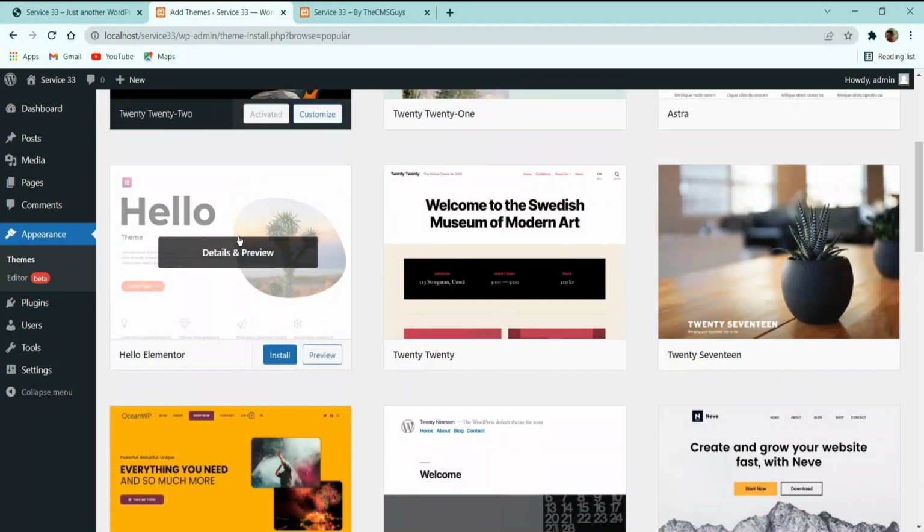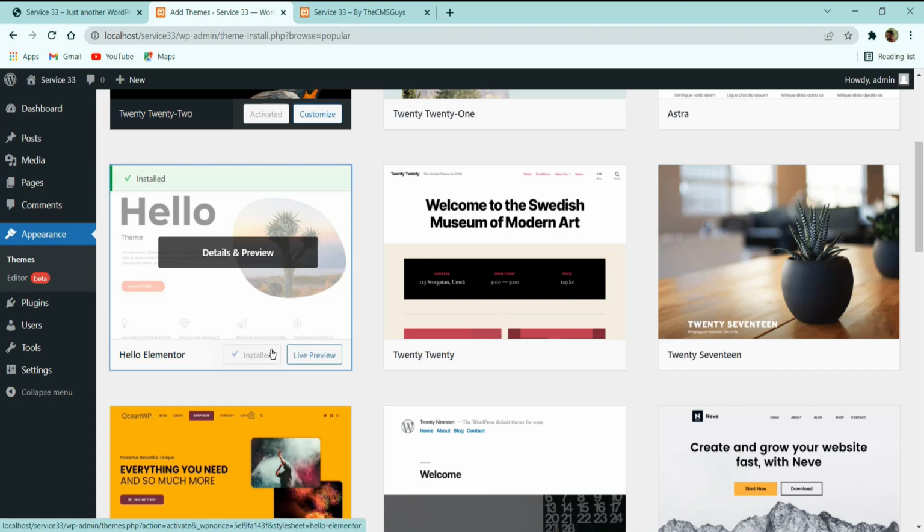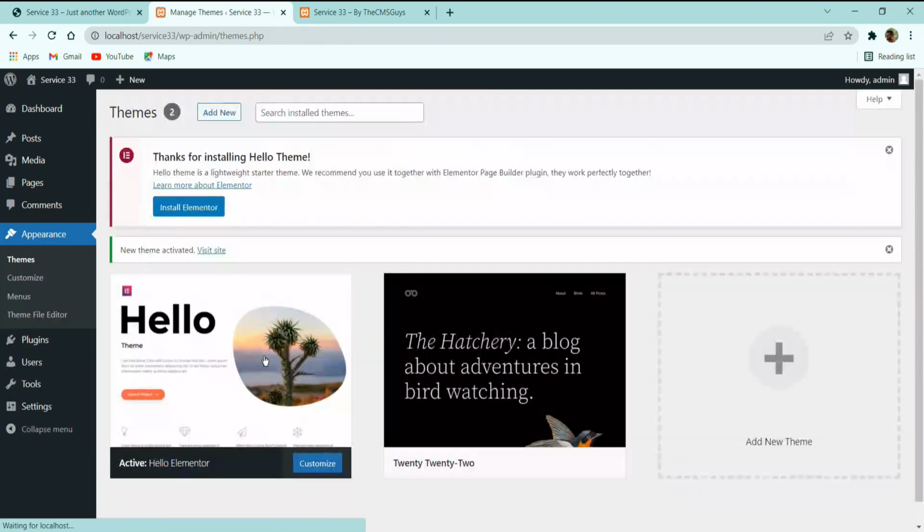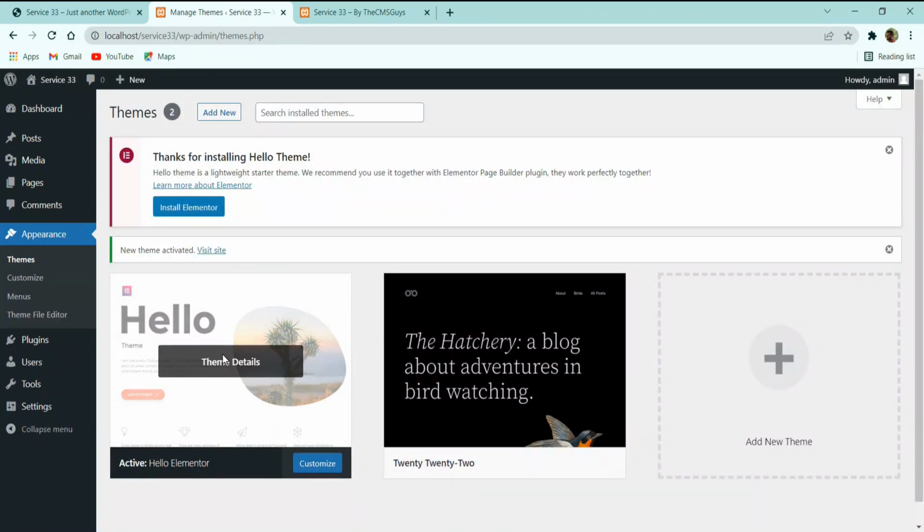Here you will find this Hello Elementor theme. So let's click on this install button, and let's start installing this Hello Elementor theme that we are going to use. Once this installation completes, we will click on the activate button to activate this theme. Here you can see the Hello Elementor theme is installed successfully. So let's click on this activate button to activate this theme. Now this Hello Elementor theme is activated.